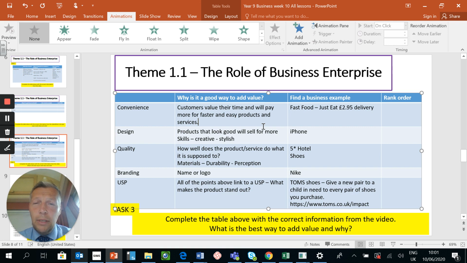Branding. Simply, you build up your name or logo. I'll put Nike there. It's a very good example. I was looking at some Nike trainers the other day, actually, and the price that Nike can charge for their trainers is a lot higher than non-branded trainers. Well, why is that?